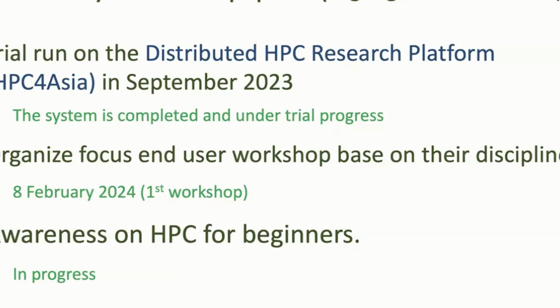We are also glad that we're going to have the first workshop next week on 8 February, Thursday. And awareness for HPC beginners, because we need to create this culture, especially for those with a non-computer science background, is always in progress, and is going to be included in the HPC series workshop.